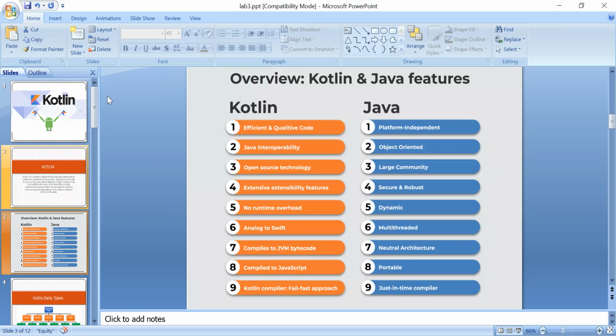Kotlin is open source, like anyone in the world can edit anything in open source, meaning you can access it from anywhere and you can edit things which can be approved by the developers. Java has a large community. Kotlin has extensive extensibility features. Java is secure and robust. Kotlin takes no time overhead. Java is dynamic.